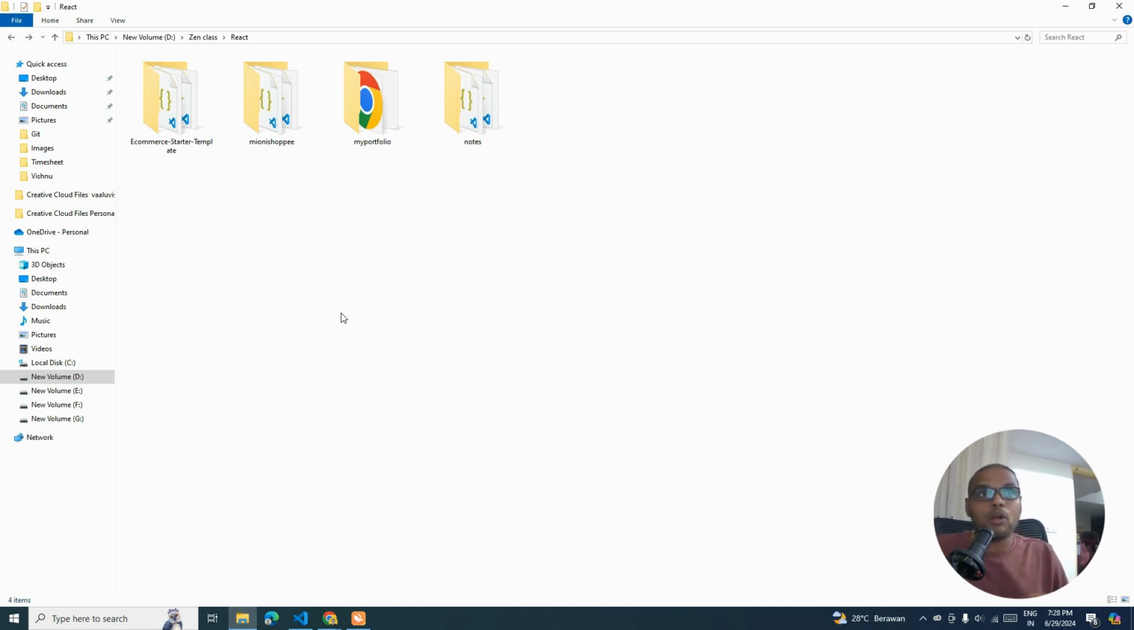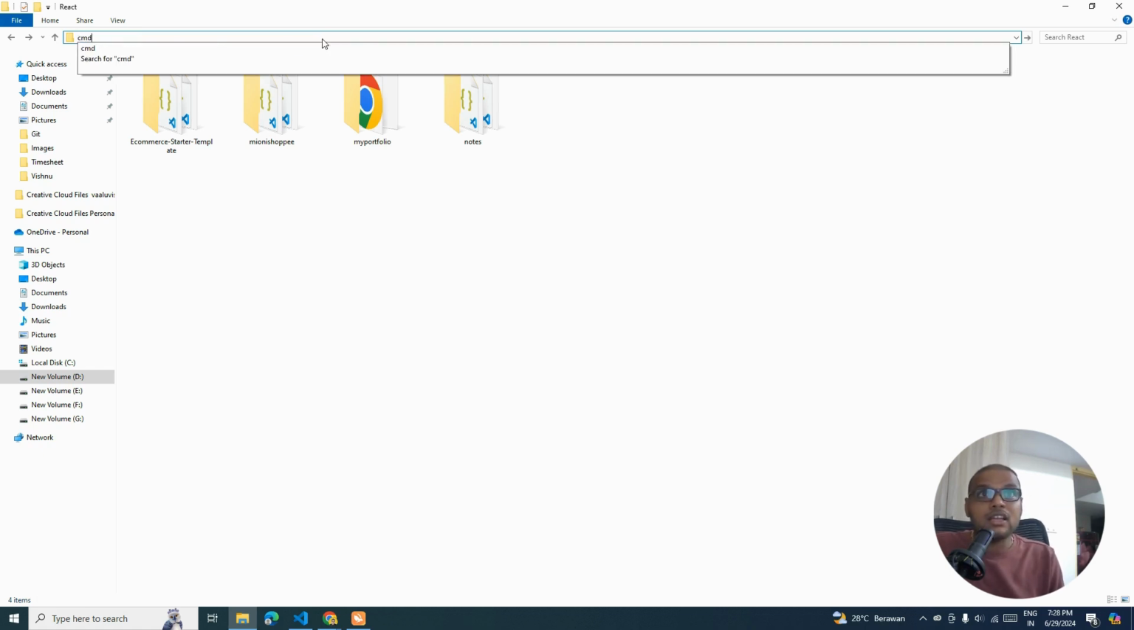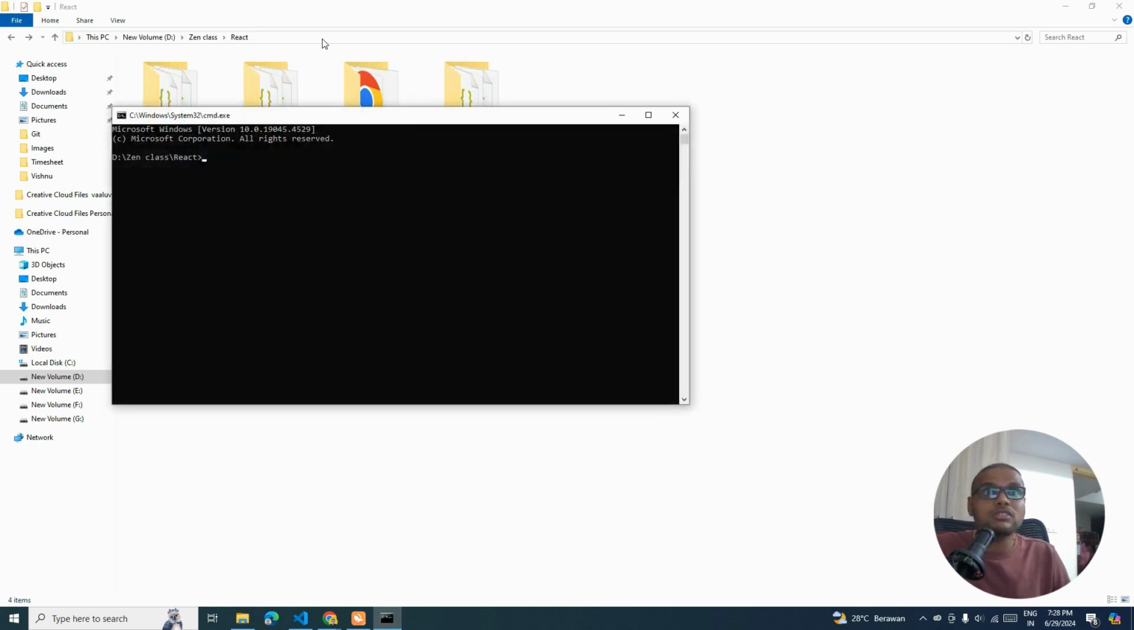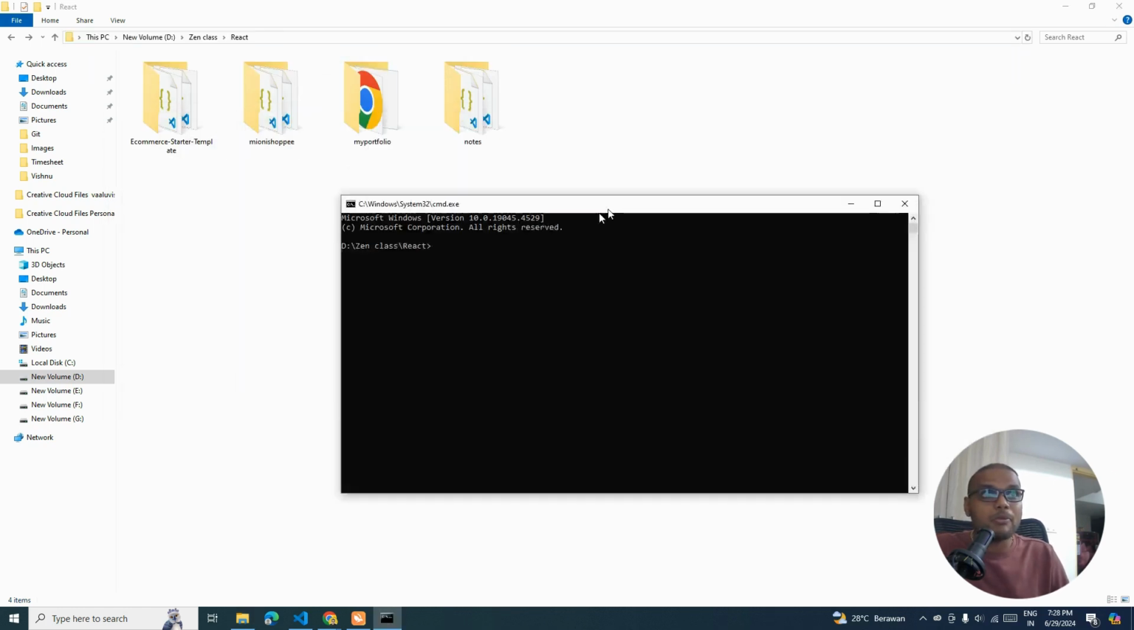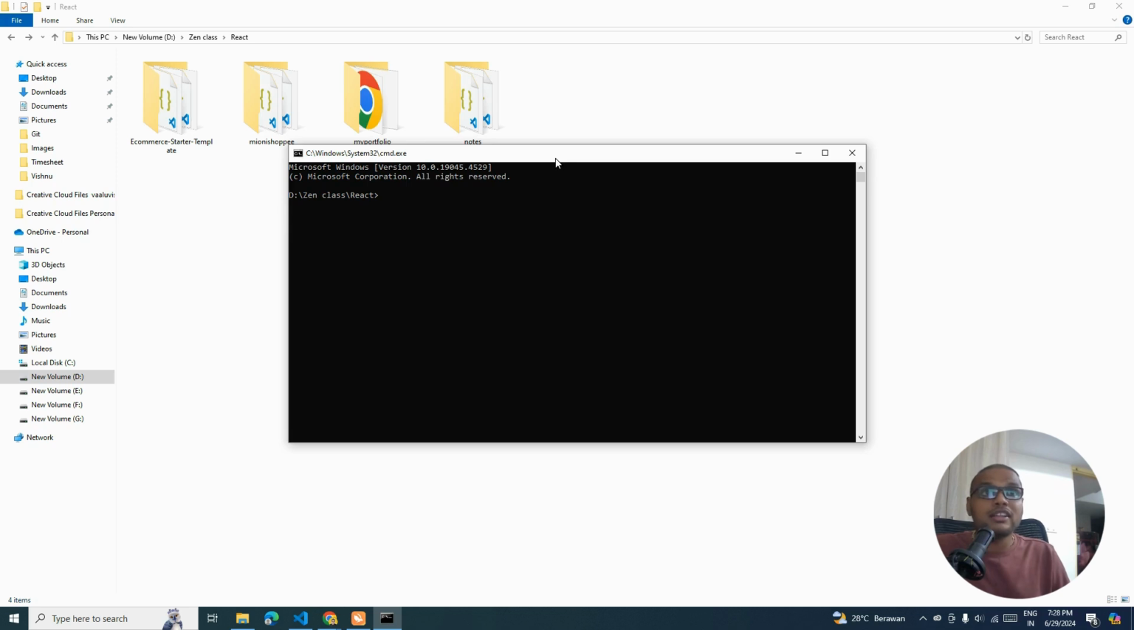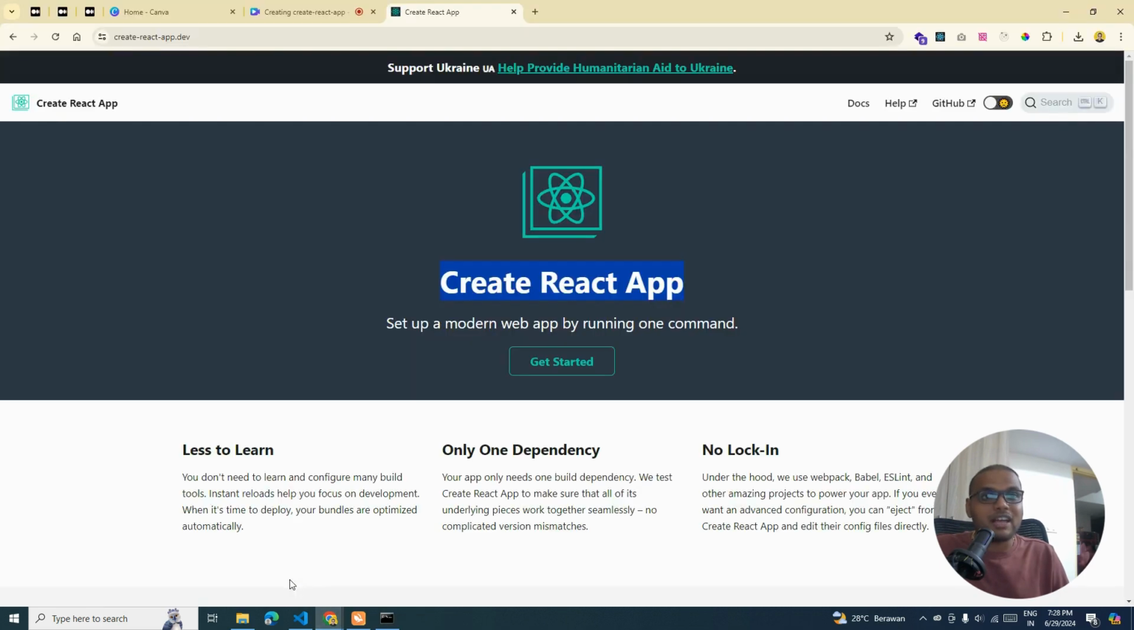In order to open the command prompt, let me click this address bar, press backspace, enter CMD and press enter. This process will open a command prompt in your computer in this particular folder. Now we have to run a specific command which will help us to create a React app.